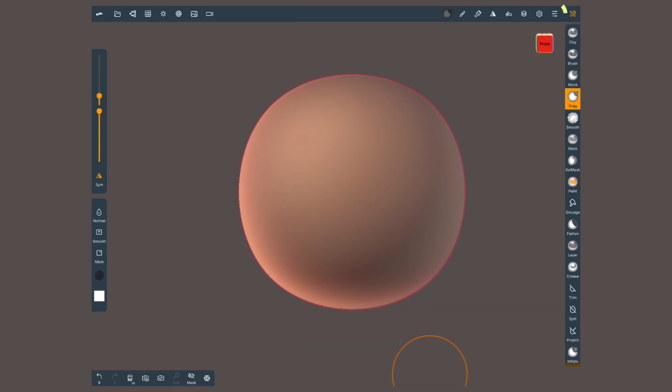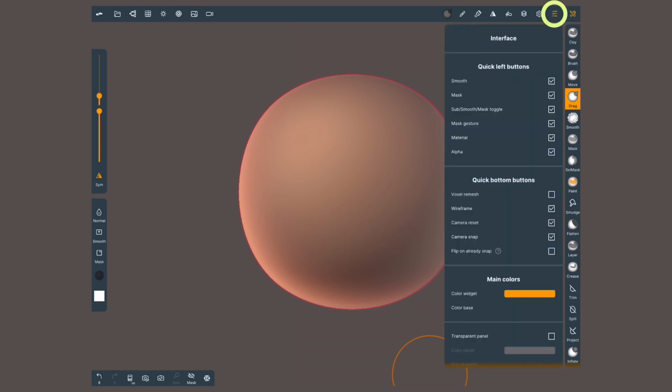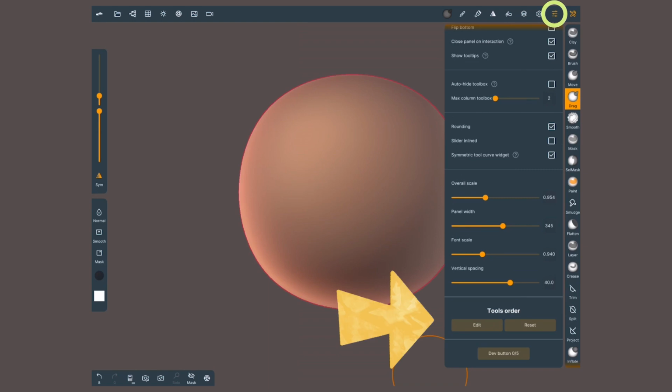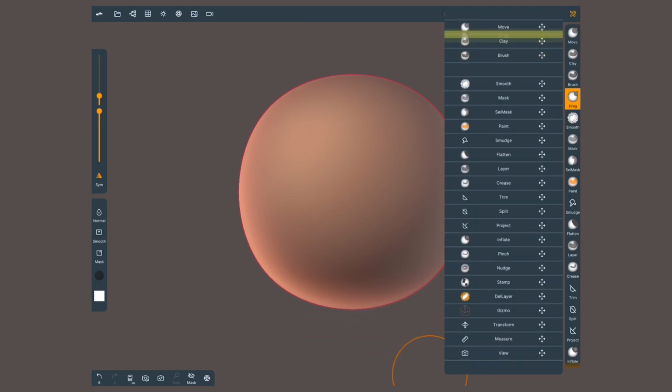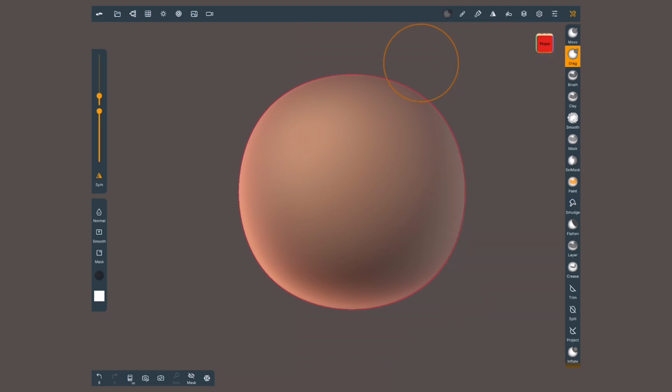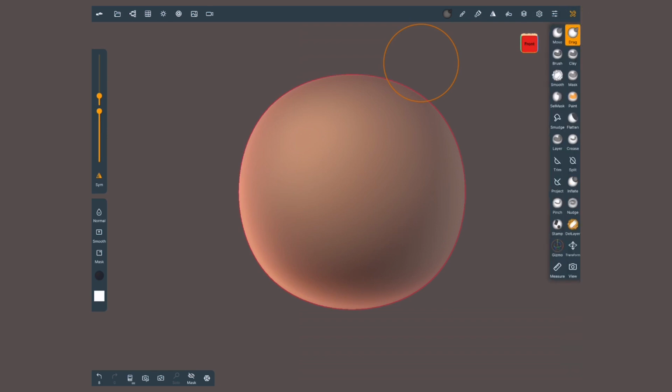Let's go inside the interface menu and scroll down all the way to Tools Order. Tap on Edit and with the cross, take them to the location where you want them. If you are not worried about space in the screen, just tap on the Tools icon and it will show all the tools at the same time.